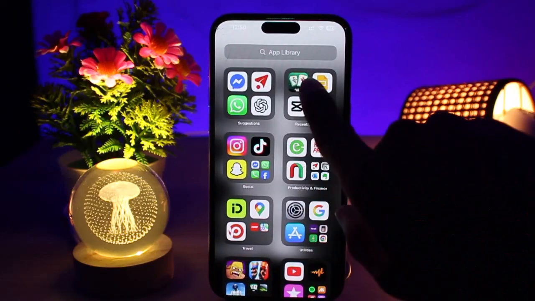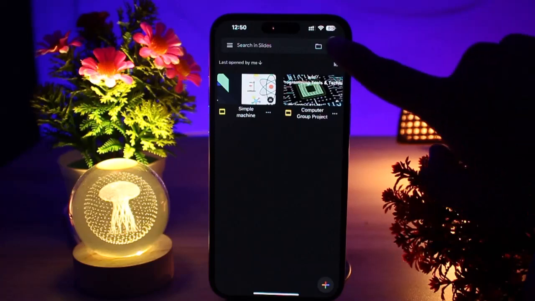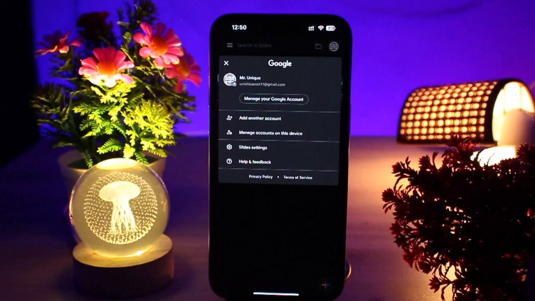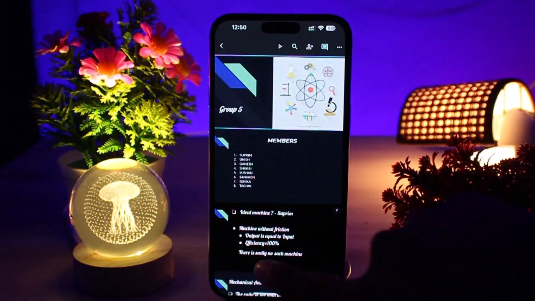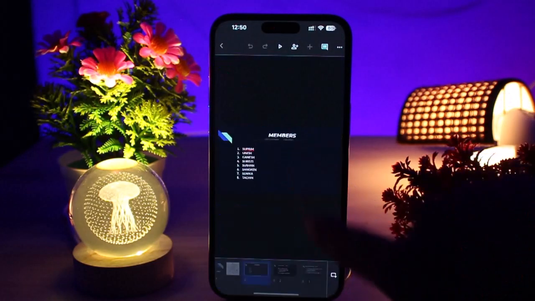First, you need to open your Google Slides app and make sure you are logged into your account. As you can see, I have already logged into my account. Now, open the slide where you want to add that shape. Now, simply tap on a presentation and click on Edit Slides.